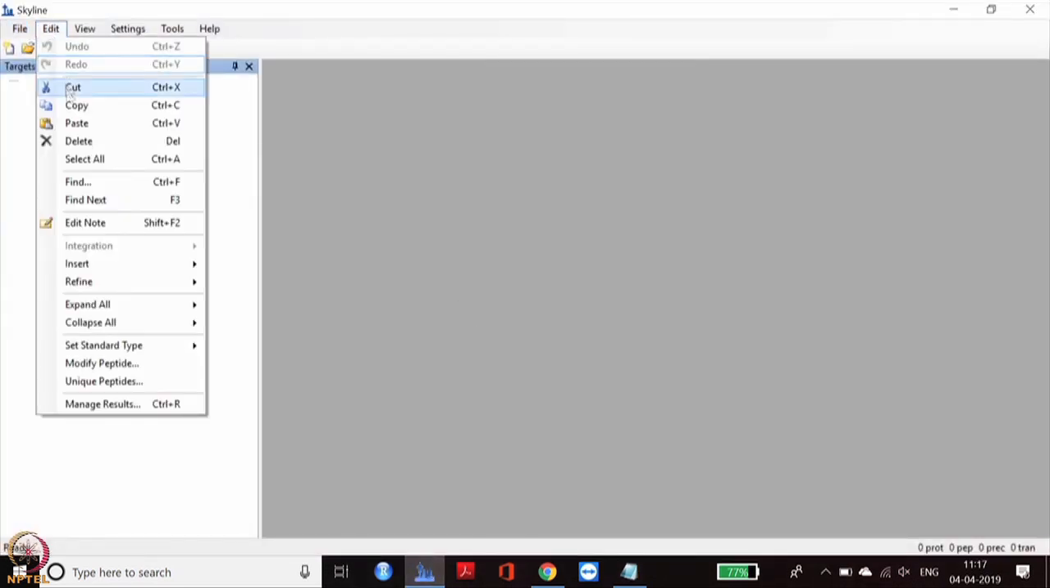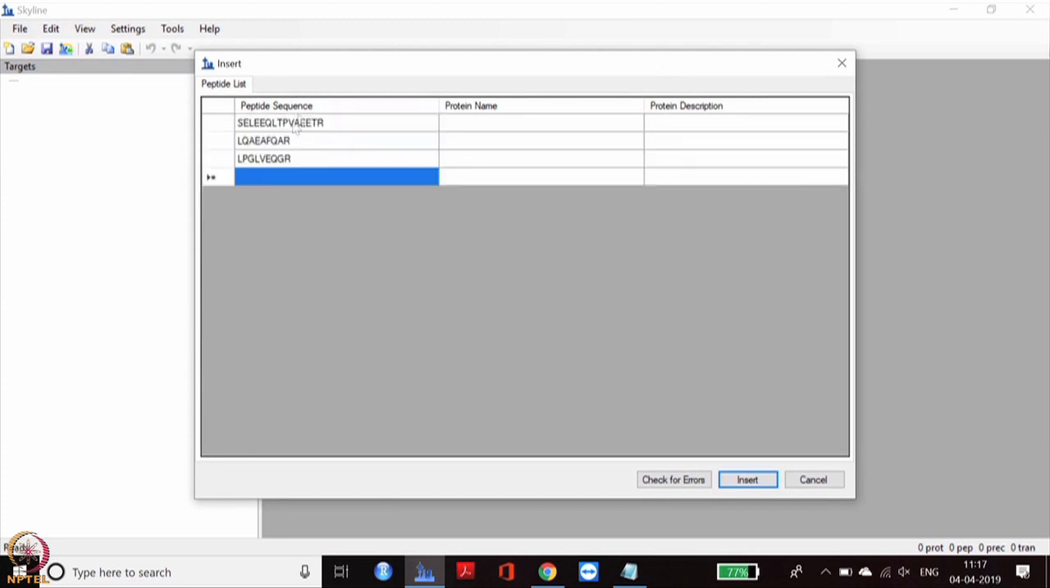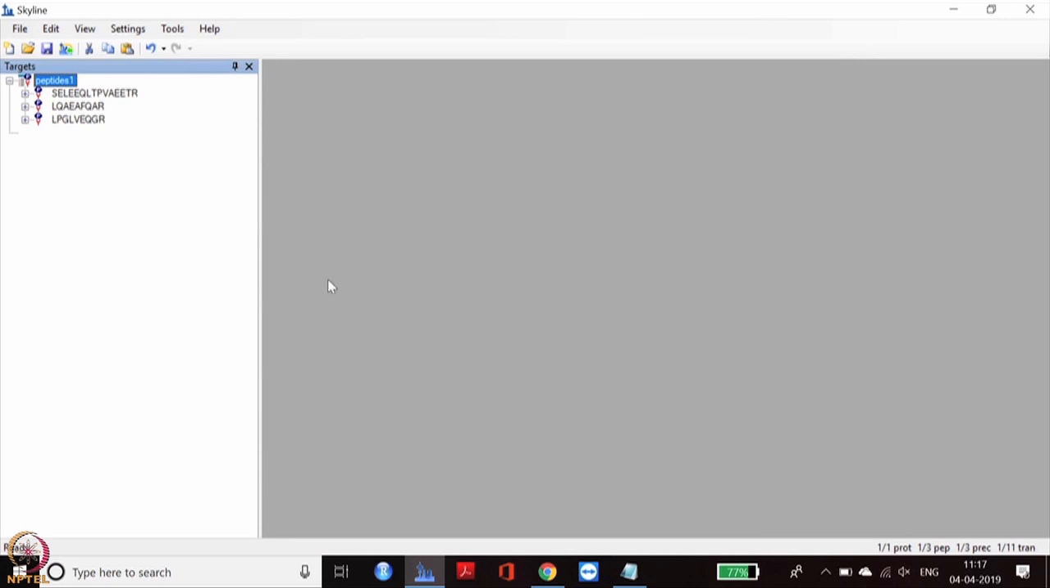I go to edit, say insert, and peptides. I paste these three sequences here. What you see is each of these peptide sequences pasted, and I say insert. So, to your left you see three peptide sequences for the protein apolipoprotein E.